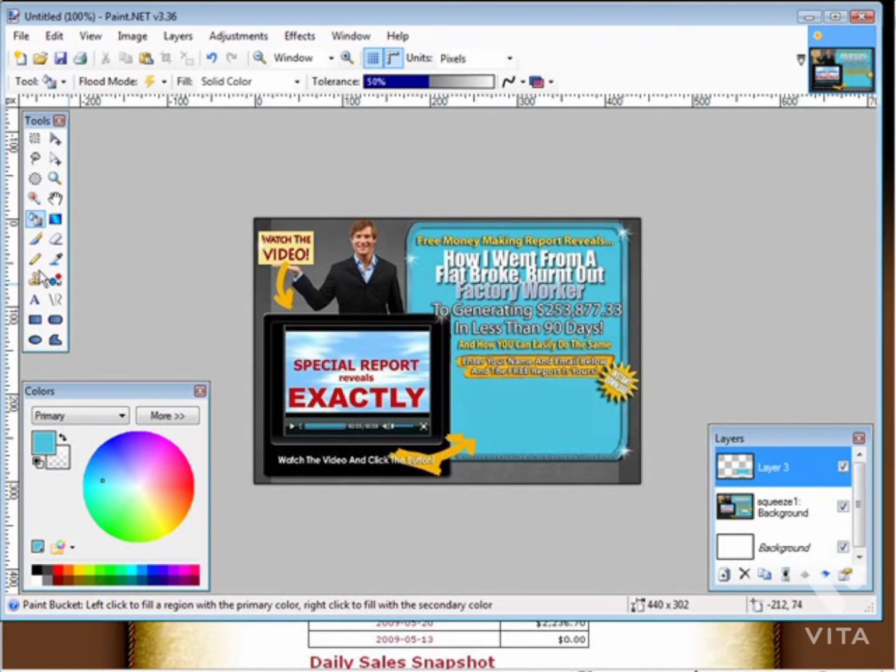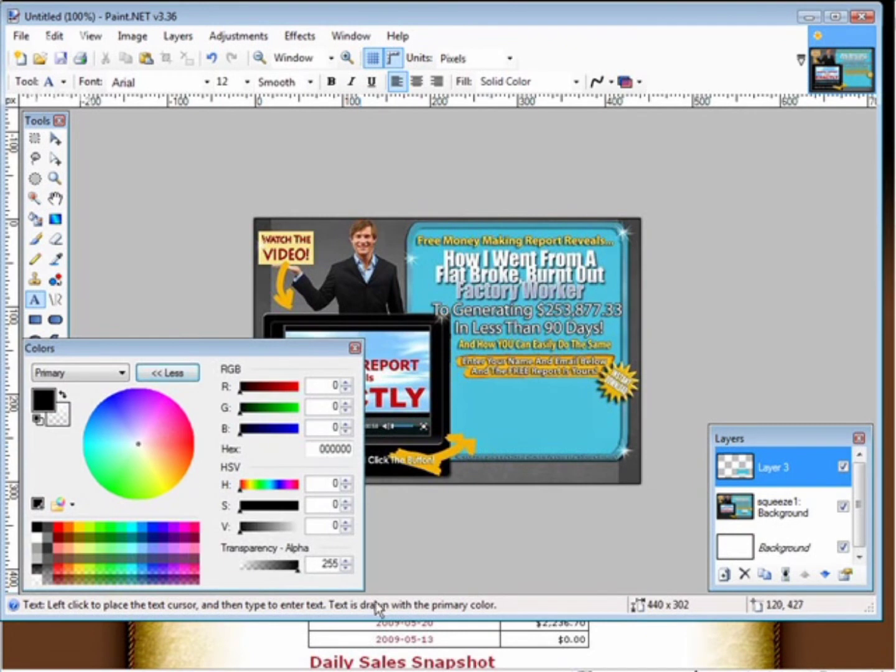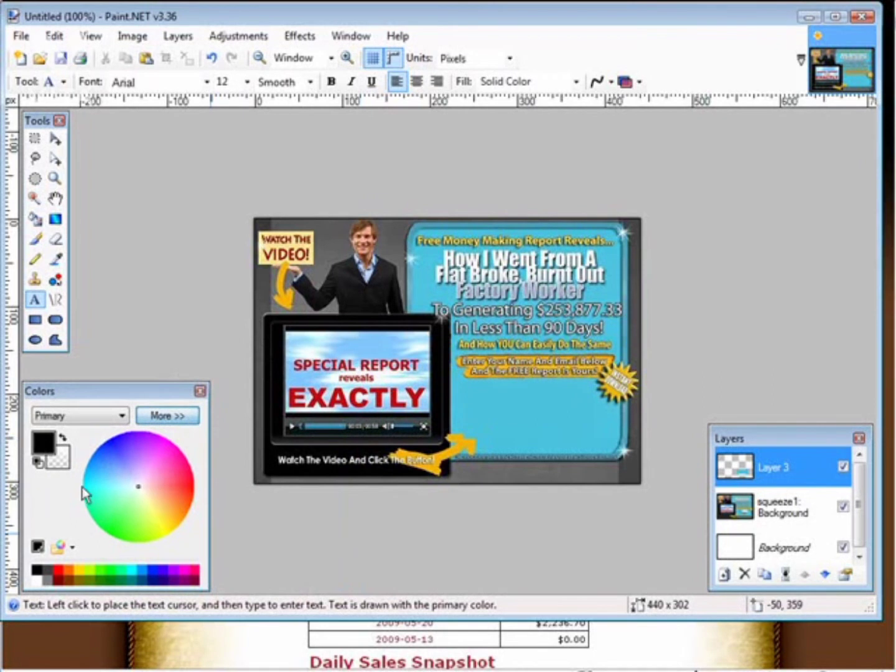Okay, so let's do that. Let's put a message on here. So we choose the text. Next, we'll choose a color. Let's go with black. And you can expand this to choose other colors. You can choose to set it by RGB values if you want, or you can pick from the wheel. There's lots of ways to get your color here. Okay, so we're just going to go with black though.